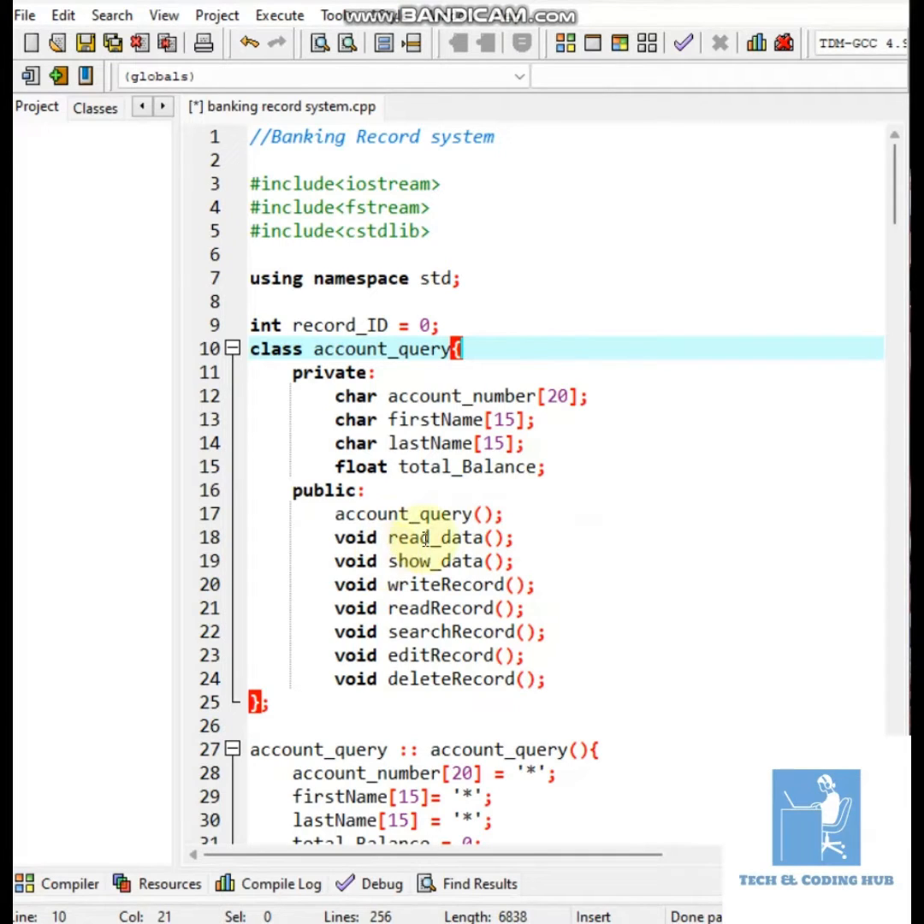When the function for this feature is first executed, that is, when we first execute the search record, it shows the total records in the file, and the user can then search by the record number. If the record that the user is searching for is not found, the program will display an error message, that is, error in opening the file, not found.